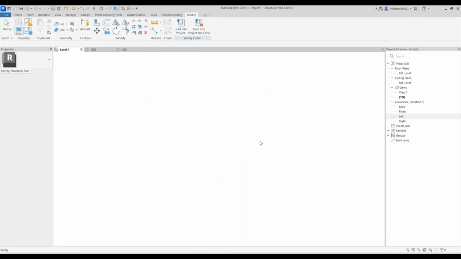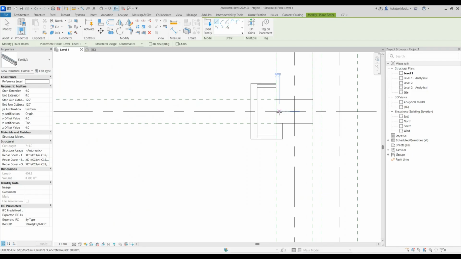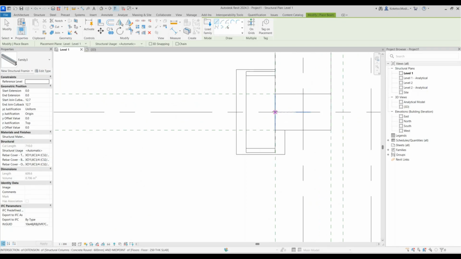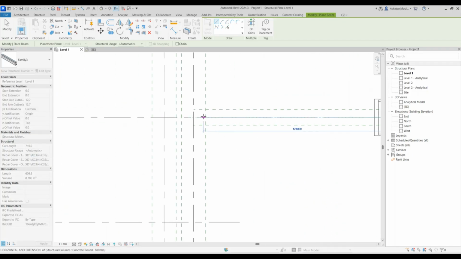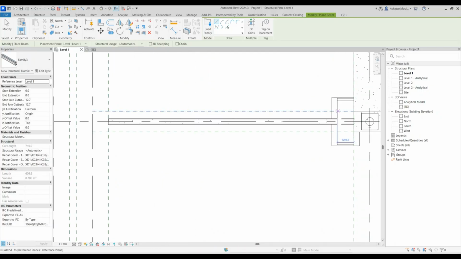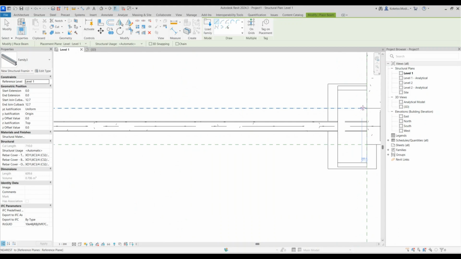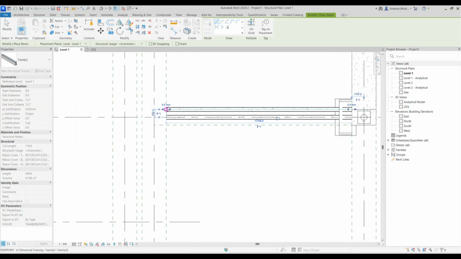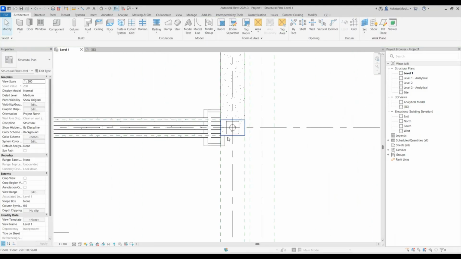So you're gonna load it in. I'm not gonna save it, and I'm just gonna place it based on these lines. So I'm gonna start from my grid, place it from this point, and then from this point towards that point, and then another one from this point towards this point towards that point.